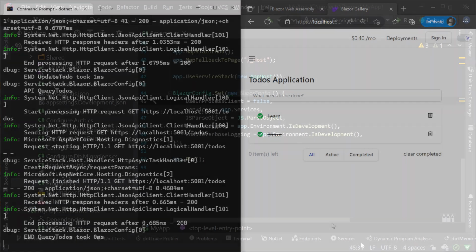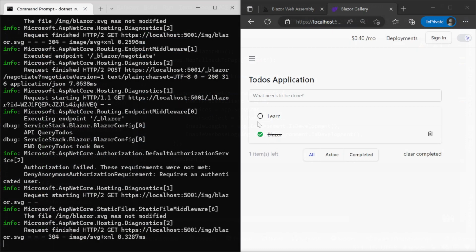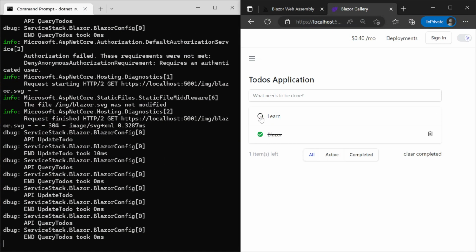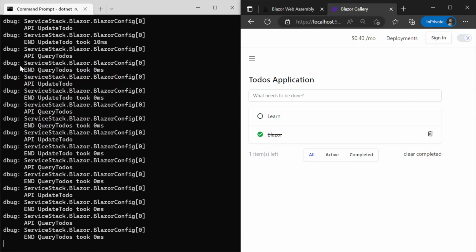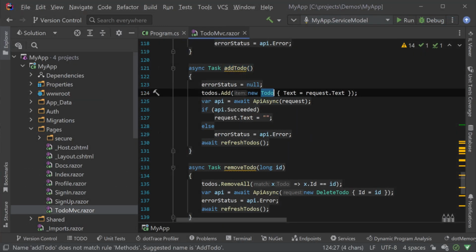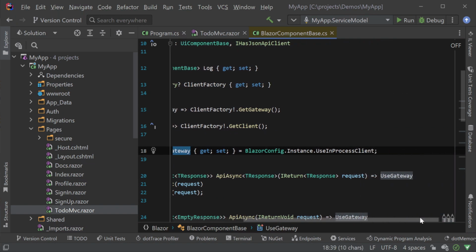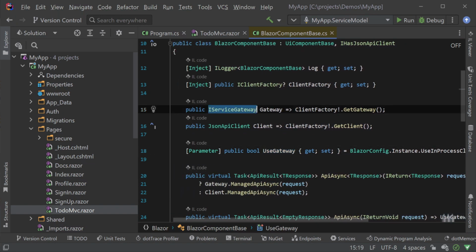By setting the use in process client option to true, our output is heavily reduced, showing that we are no longer sending a HTTP request to our own server. ServiceStack does this by using a registered service gateway that is used by default for the API async methods, or alternatively, you can specify to use the JSON API client or gateway directly to have finer control of how you want to access an API.